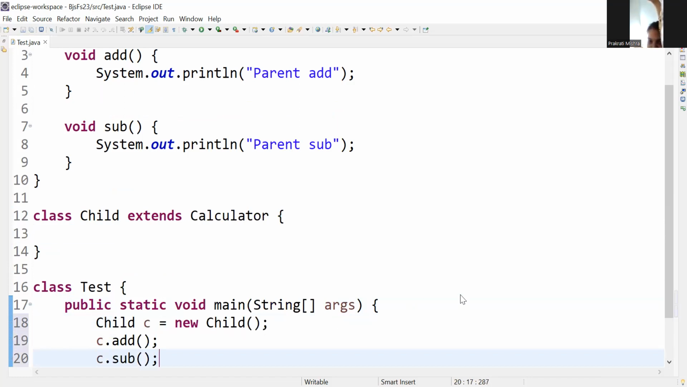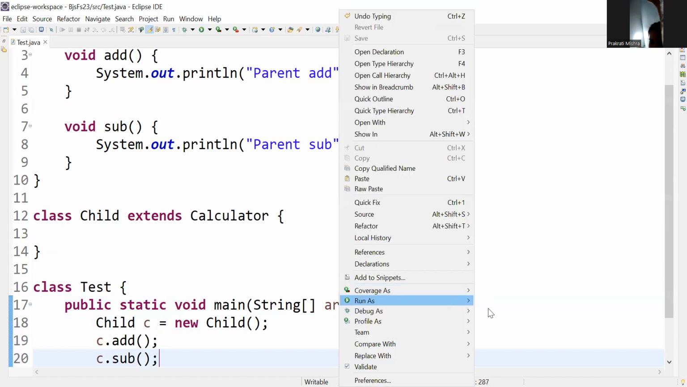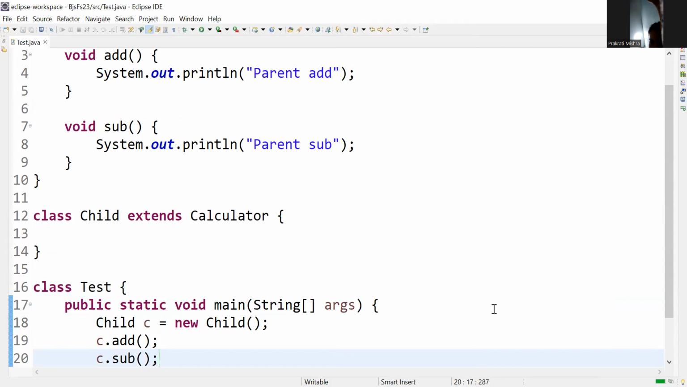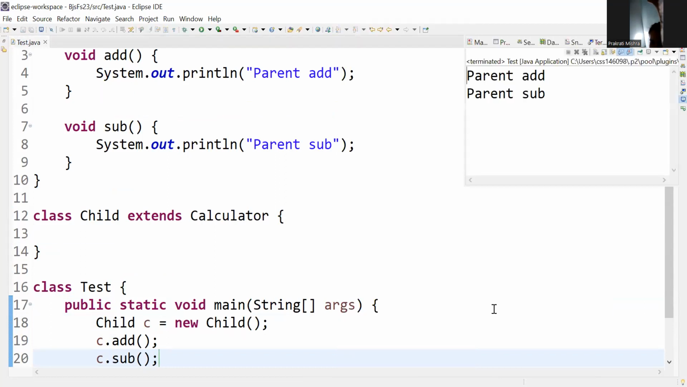You can see here I've added them. I'll run as Java application. You can see those two methods are getting inherited and getting executed. Got the clarity? So what are those? Add and sub are the inherited methods in the child class.